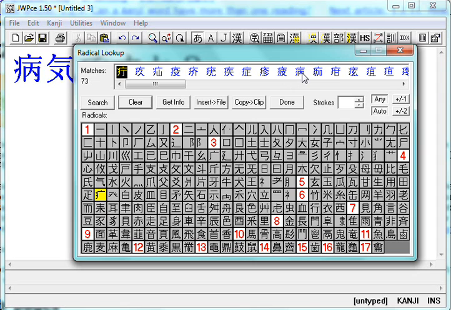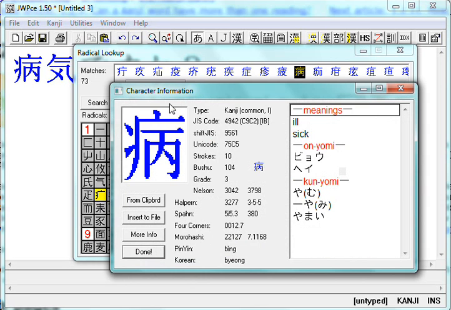So let's click on that. And let's see, what does this kanji mean? That matches our picture there. And it turns out that the radical is actually the whole thing. So there must be a radical that is this whole thing. And it says it has 10 strokes. So we could find it.